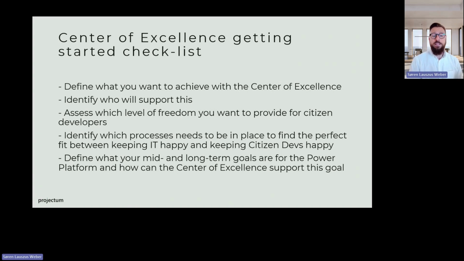Then also identifying the processes that need to be in place to find this fit. As I mentioned before, with the creativity on one side and the more control and the restrictions on the other side, there is always this fit between making sure that maybe IT is happy, or if you're working with especially sensitive data, it could also be a very good point to make sure that you have certain restrictions in place for certain environments, certain types of tables, or certain connectors.